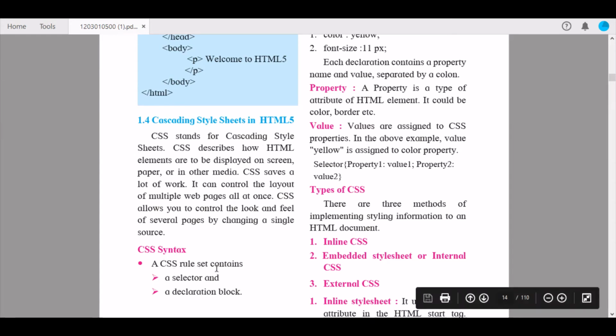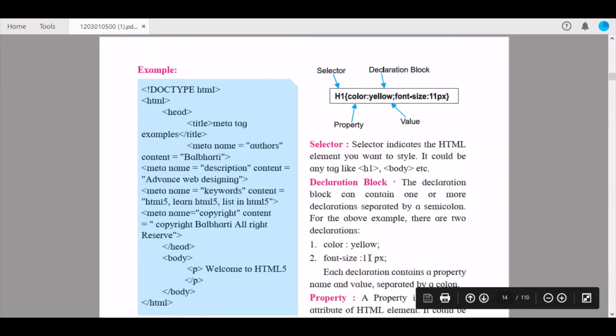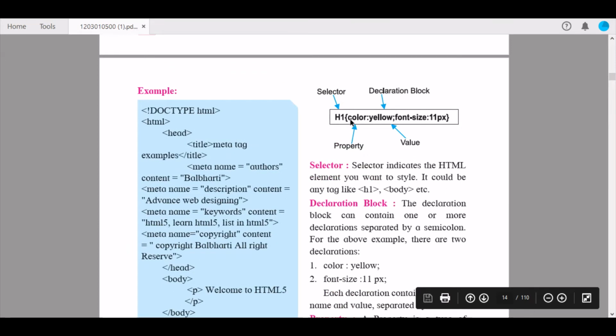CSS syntax. A CSS rule set contains a selector and a declaration block. Here we have an example where we have highlighted the selector, declaration block, and the properties and values in the declaration form. Different properties are separated with a semicolon, and the value of the property is given using a colon, and they are all closed with a curly bracket.